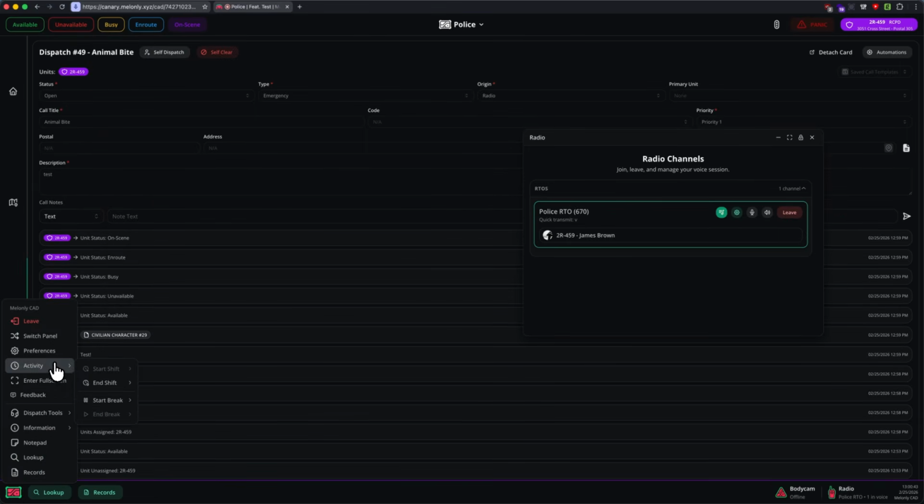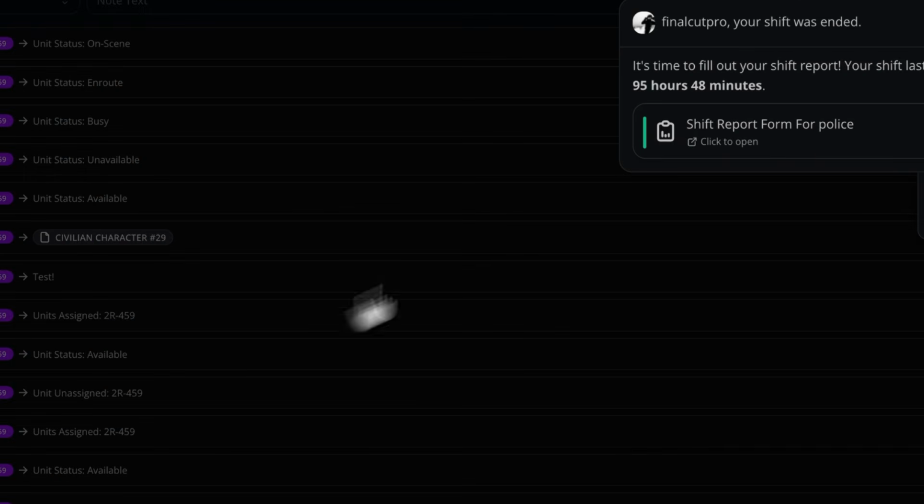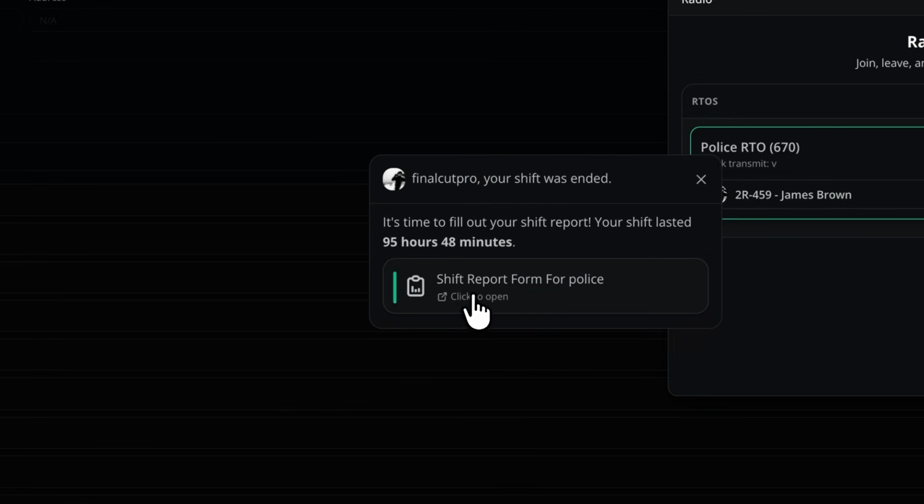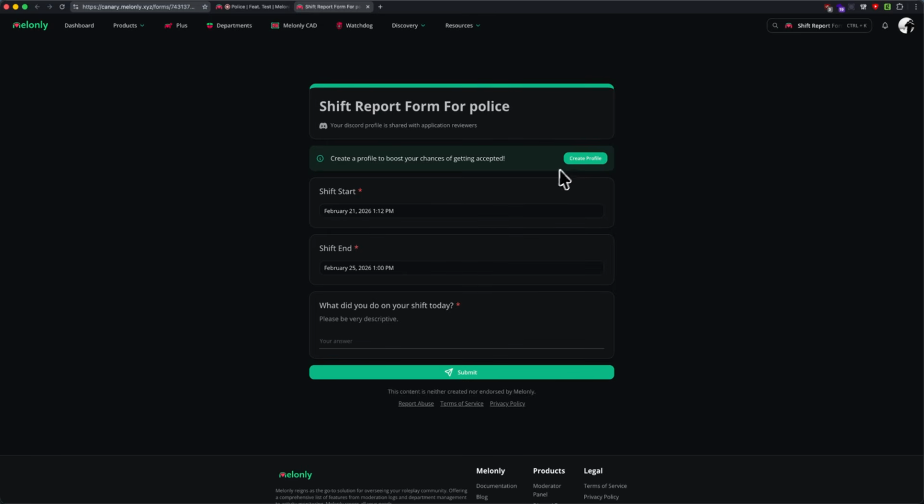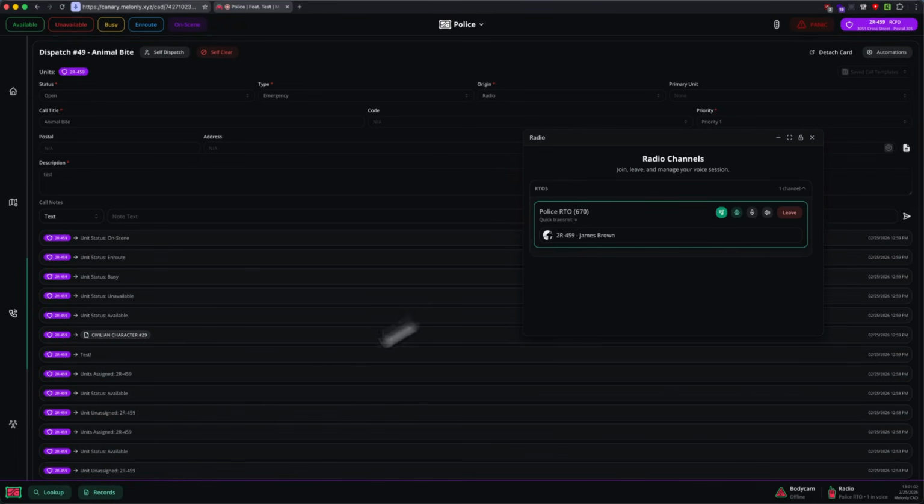Alright, let's move down to activity. This is where you start and end your shift. So if I end my shift, these are departments. I have to end a shift to do another one, so I'll end it. And here's my shift report. I can fill out my form that the server has configured right here, so I can enter what I did on my shift today. And let me close that.